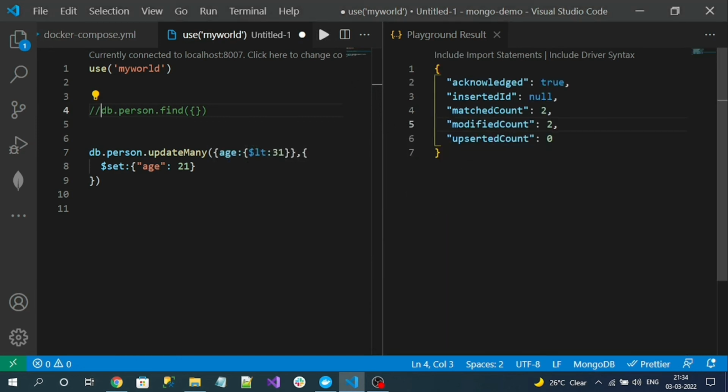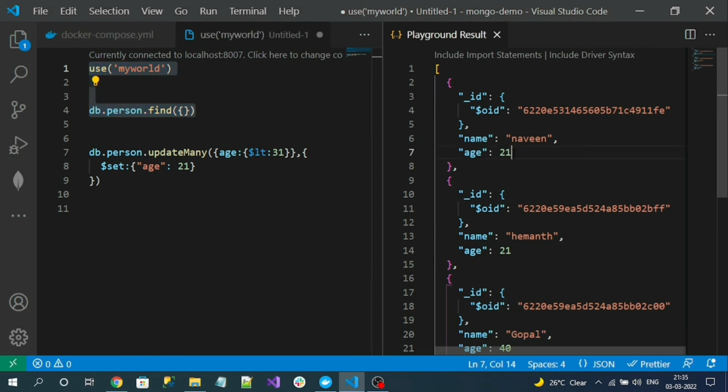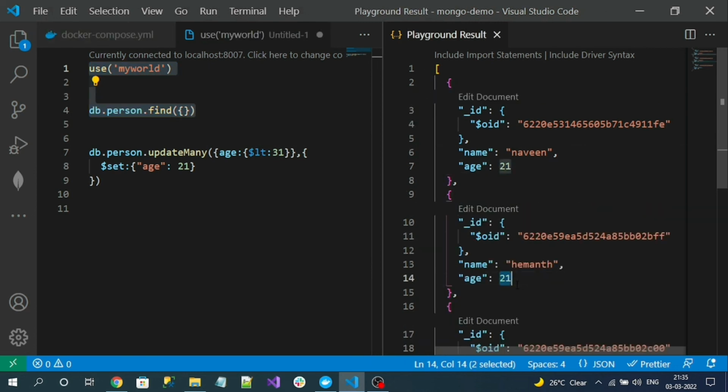See here, matched count 2 means two documents are identified, and modified count 2 means two documents are modified. So if I run my fetch query, see, data is successfully updated. Okay, and let's do a final operation, that is the delete operation.